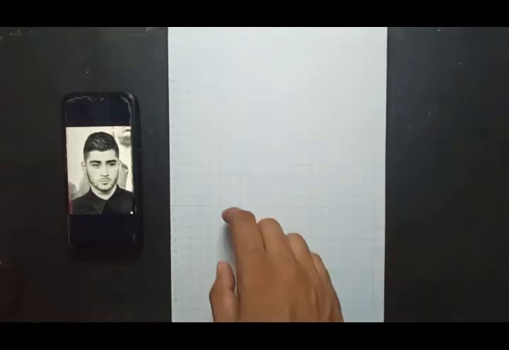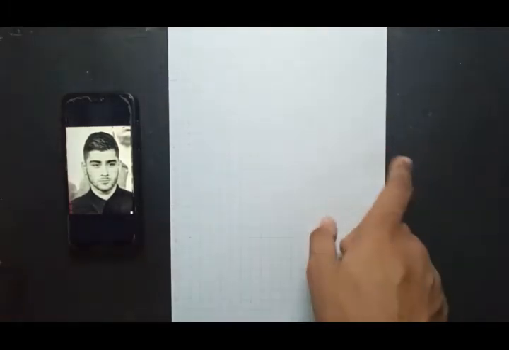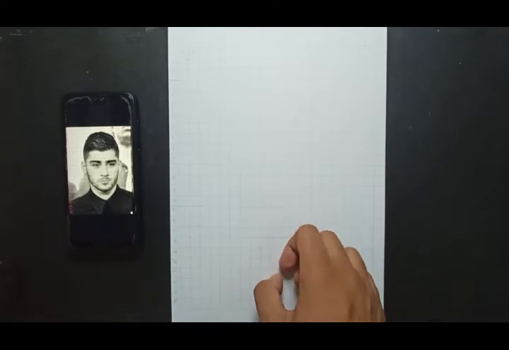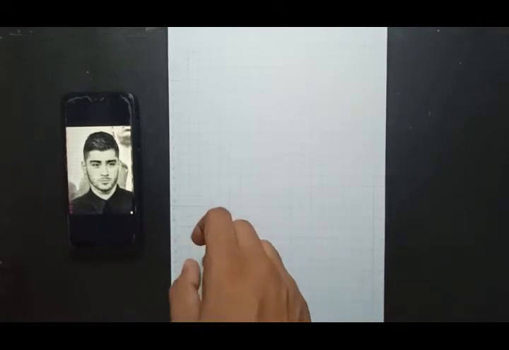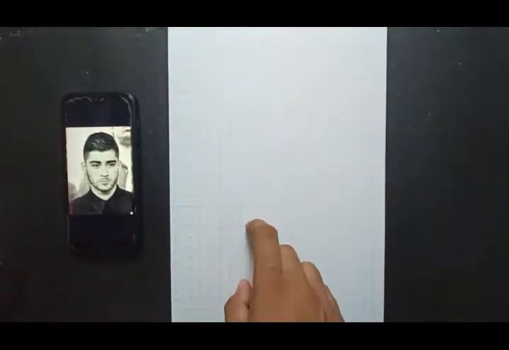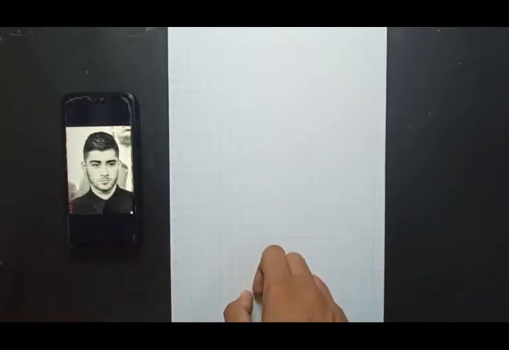So this is a grid of 1 centimeter gap both horizontally and vertically. If you want the same grid PNG, check the description. Also, I have marked the reference numbers and alphabets on the rows and columns respectively as per the reference image. So the next step is to draw the outlines.